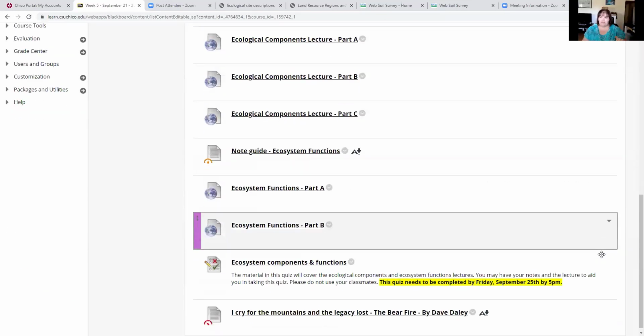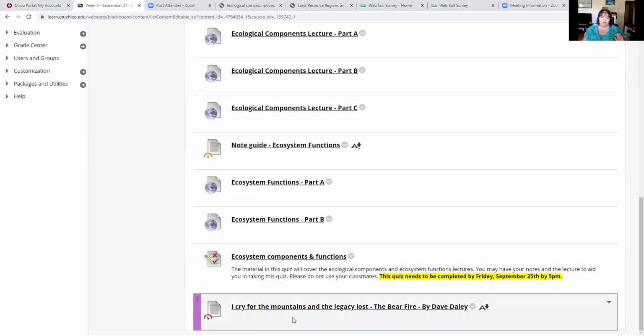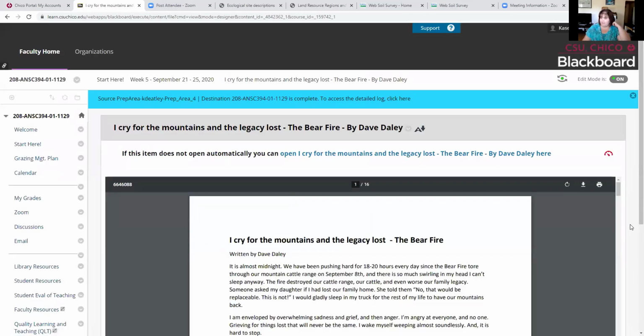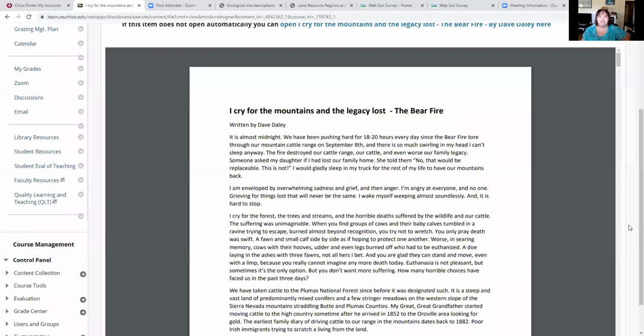Okay, so I just uploaded this. I don't know how many of you have seen the post on Facebook from Dr. Dave Daly, who is a cattleman here in Butte County. He's also the farm administrator. And his family has been grazing the Plumas National Forest since 1852. And the Bear Fire took out their entire permit, and they've lost between 300 and 400 head of cows and calves.